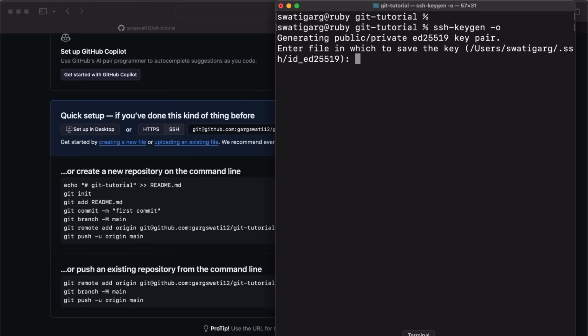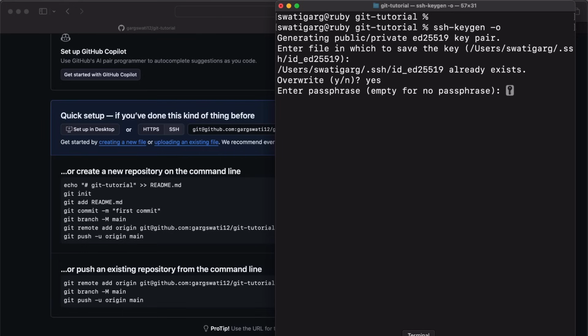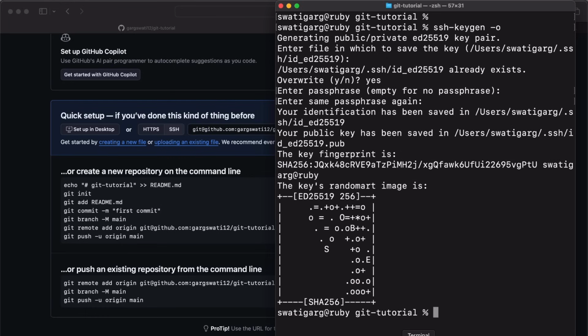So enter the file. I think there is no specific requirement that I need, so I'll press enter. This already exists, so I'm overwriting. Yes, I need to overwrite this, and there is no passphrase. Okay, I'll enter git. Same passphrase again, git. All right, so this is saved in this location.